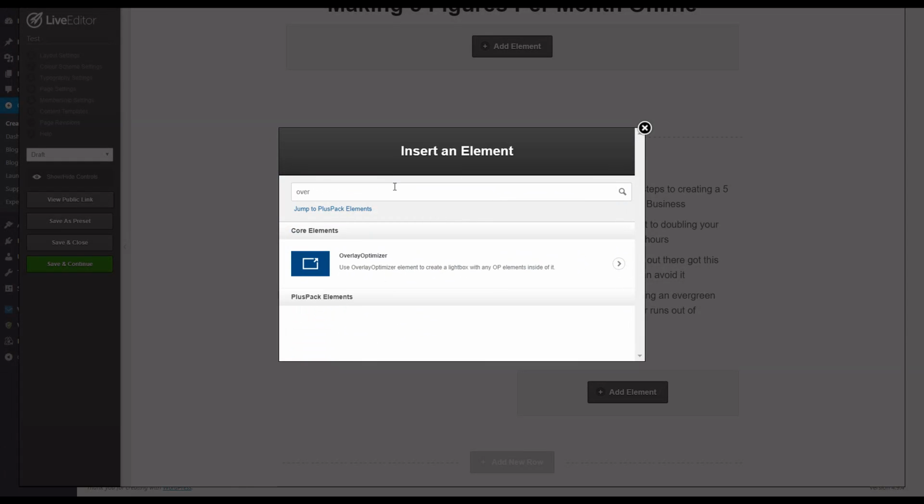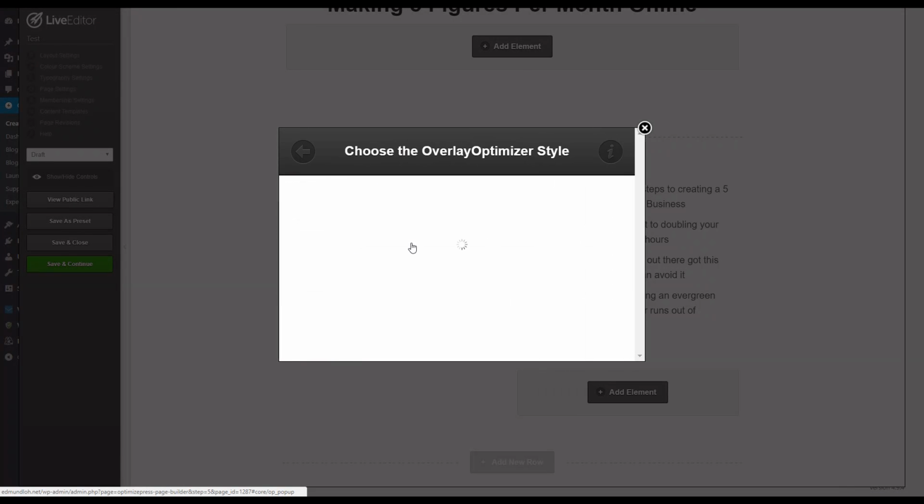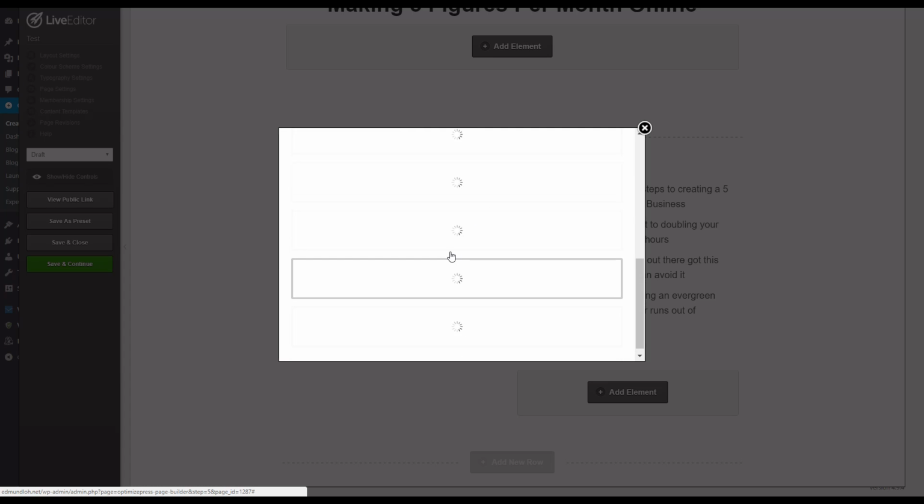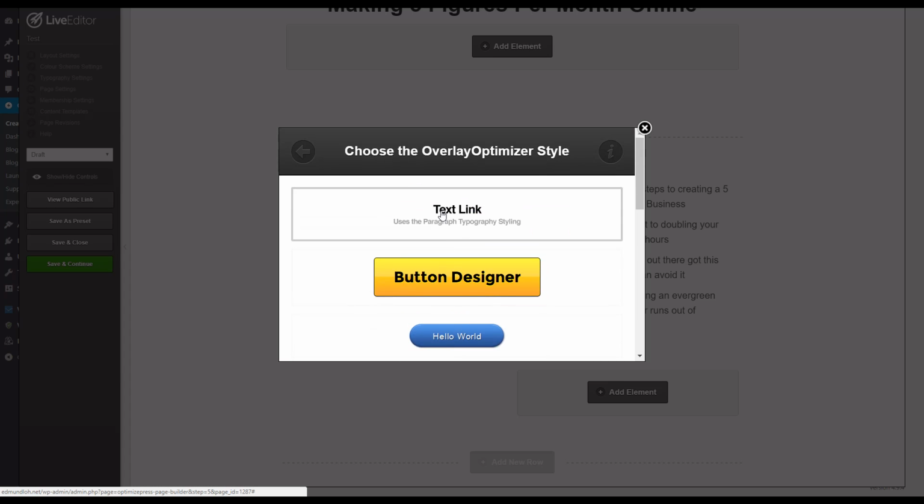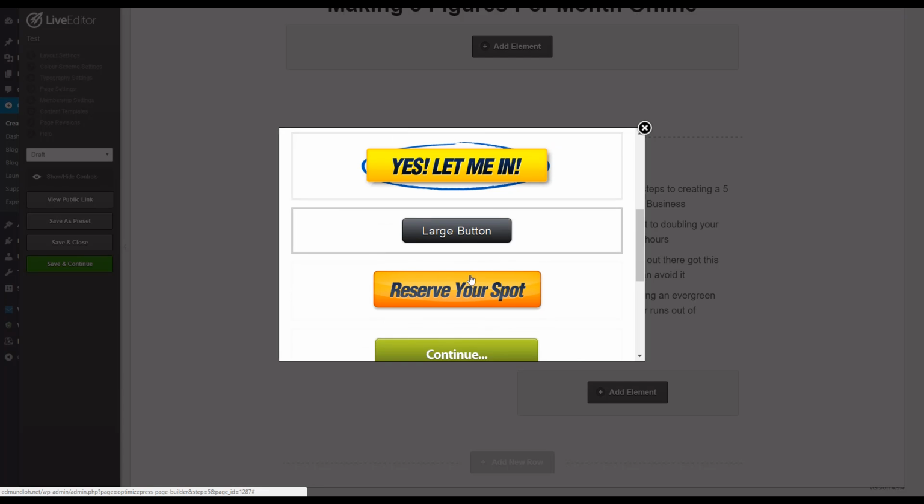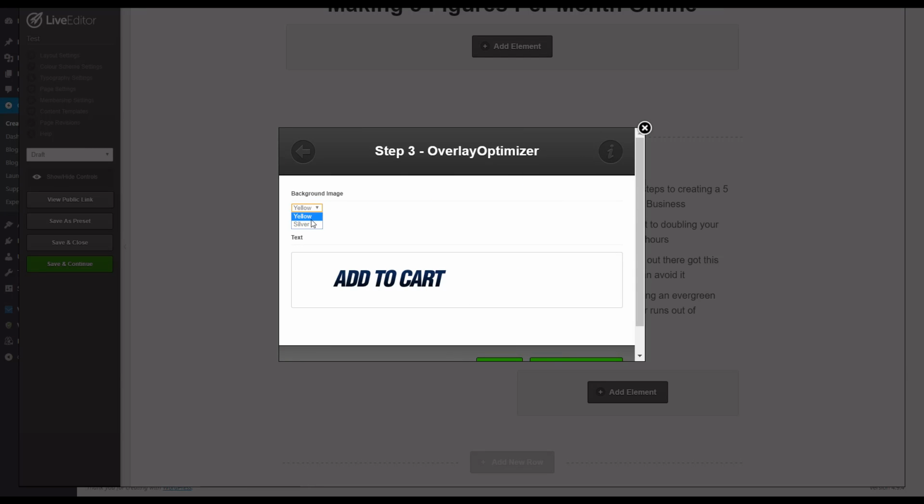overlay optimizer. So this is what allows you to create a light pop-up box. So choose just that, and you'll be given a choice to choose how you want to have the buttons look like. Now, if you're feeling a little bit lazy, you can just choose one of the default buttons, or you can actually customize it.